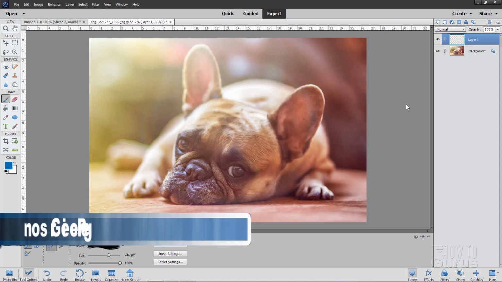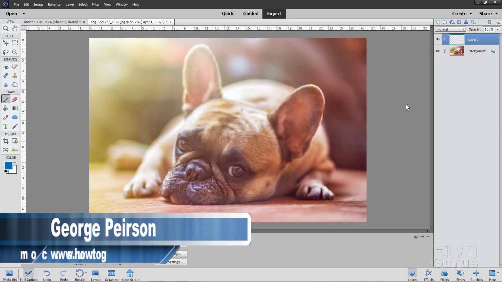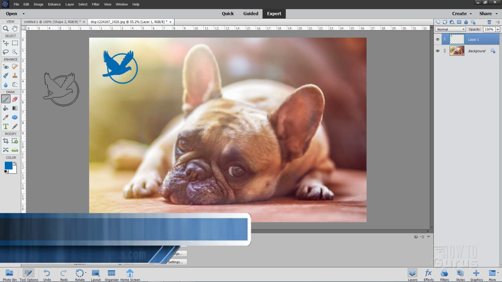Hi, I'm George, and I'll be showing you how to make a Photoshop Elements logo stamp so you can stamp your logo onto a picture just like that.